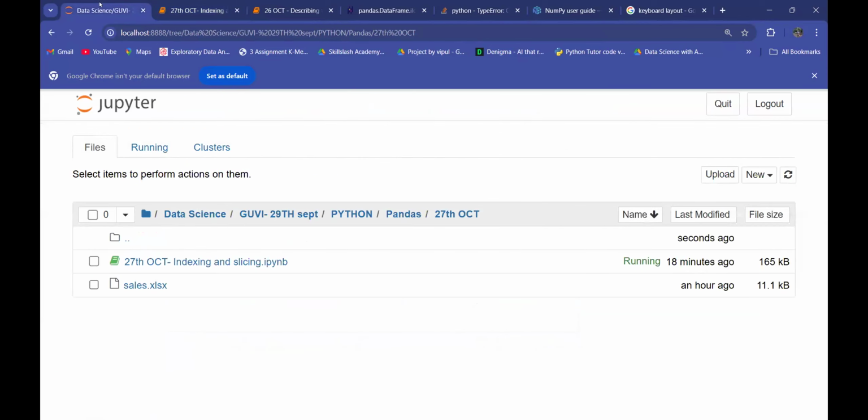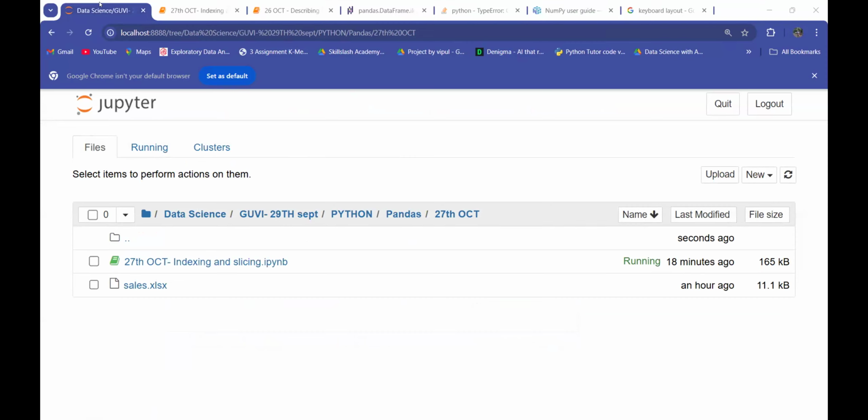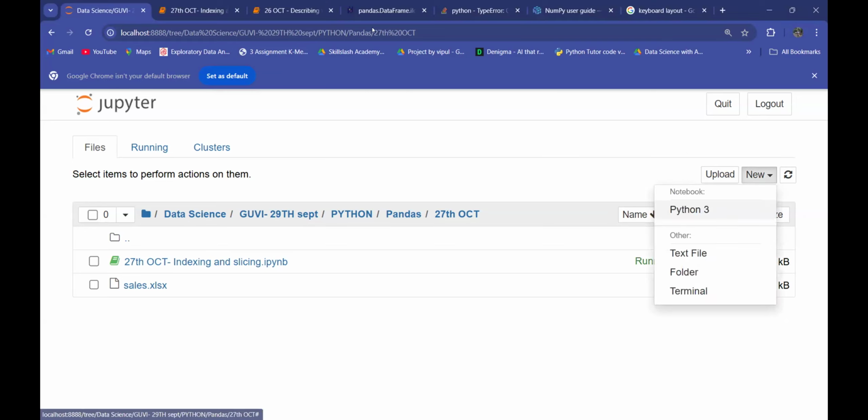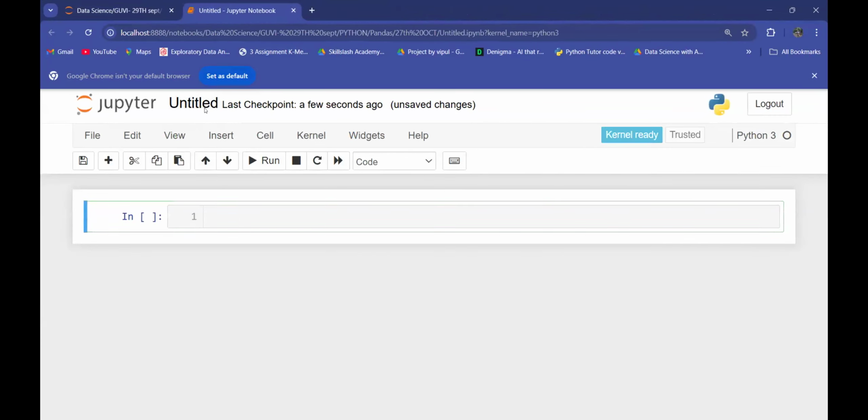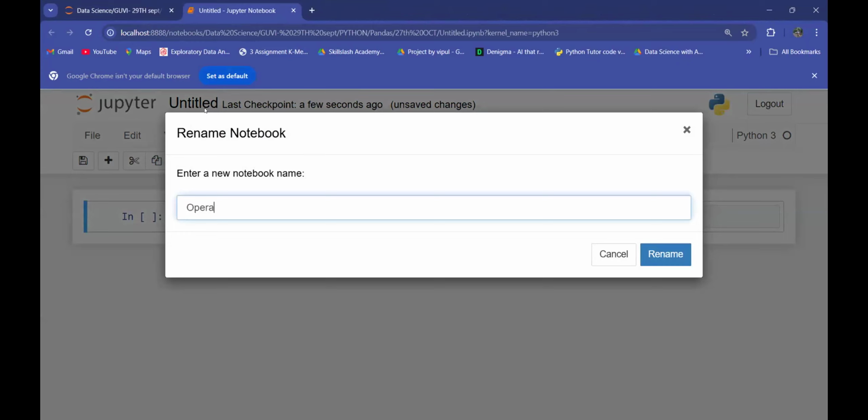Now, the next thing that we have, I don't have any questions. The next part is your operations on data frame. So for that, I'll create a new notebook. Let's close this. Let us write down operations on data frame. And today's date is 27th October.